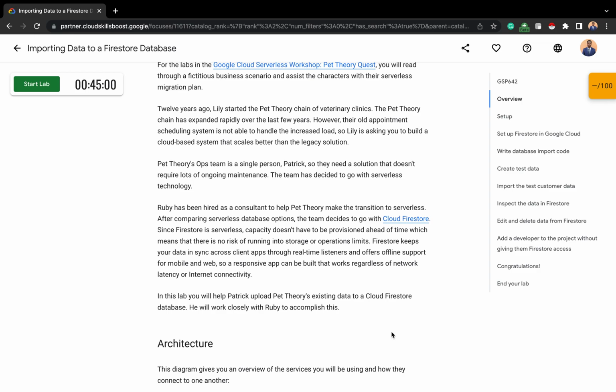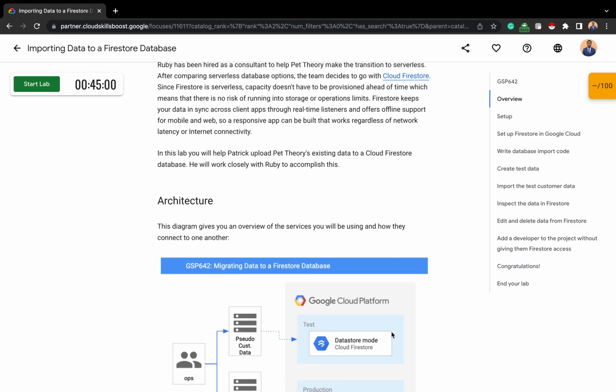This lab is quite explanatory and it's beginner friendly. The overview of this lab is a company named Pet Theory Chain have gone beyond their on-prem service and now they want to move to the cloud so they can undo the ink load, use their business more efficiently. So let's dive in a little bit more.